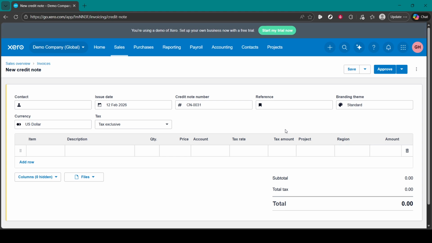Set the correct date, choose the right account codes, and apply the same tax rates you used on the original invoice so your tax reports remain accurate. If your organization uses references or tracking categories, add those here too for consistency.